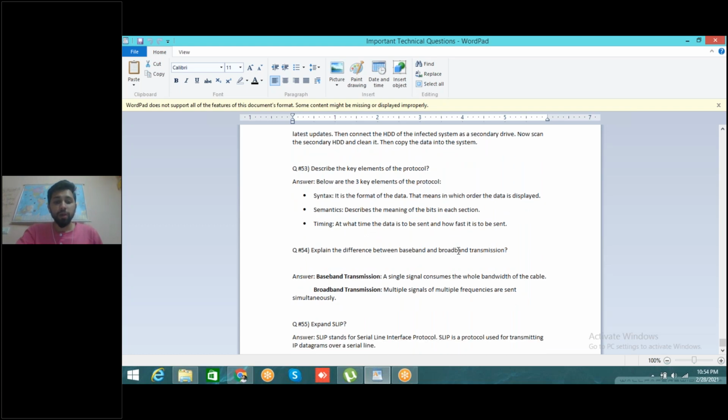The next question is baseband transmission and broadband transmission. Baseband transmission states that a single signal consumes the whole bandwidth of the cable, whereas in broadband transmission, signals of multiple frequencies are sent simultaneously. Explain SLIP. SLIP stands for Serial Line Internet Protocol. SLIP is a protocol used for transmitting IP datagrams over a serial line.